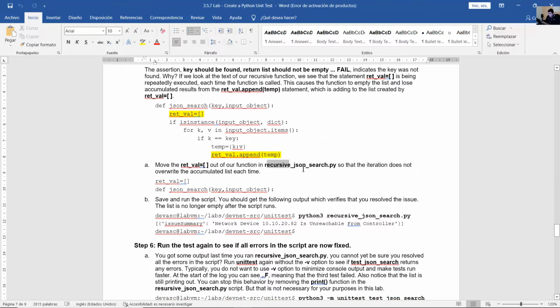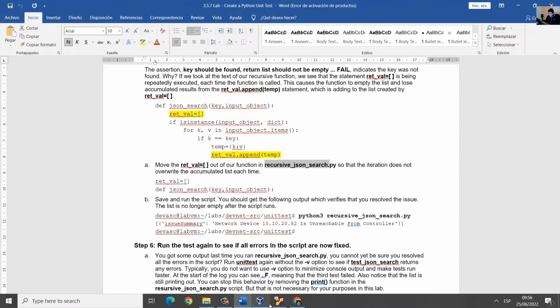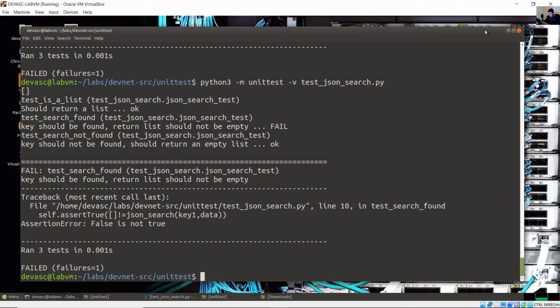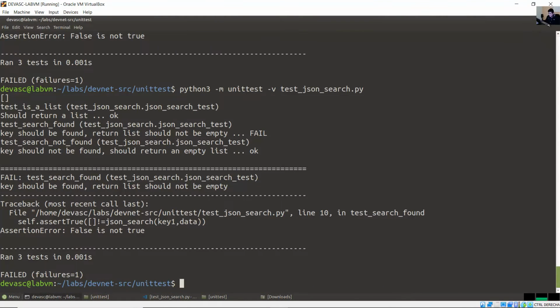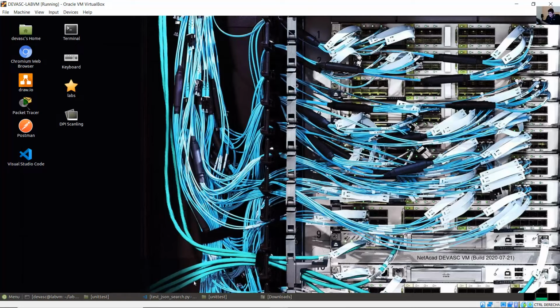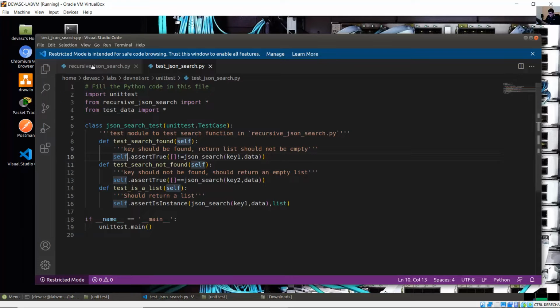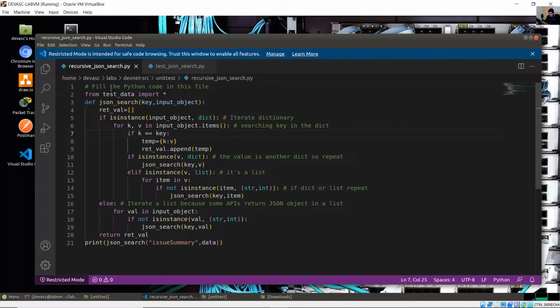Okay, go to this file, the recursive file. VS Code, go to recursive file, this file, and move this.